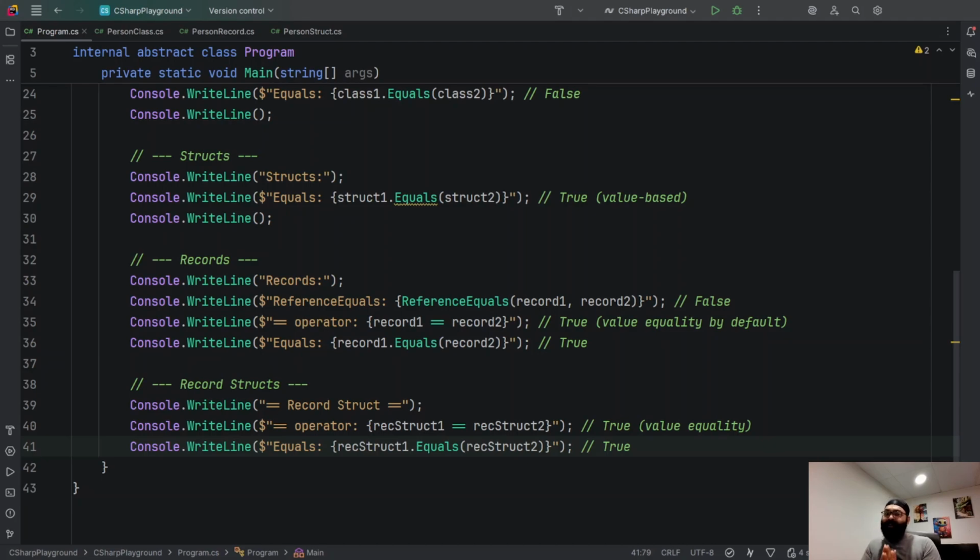Records, you ask? Same rules as their underlying type. A record class behaves like a class, a record struct behaves like a struct. The performance is basically whatever you declare them to be. So, how do you pick one? Use a class if the object is big, mutable, or if you want inheritance. Classes are the workhorse of C Sharp.